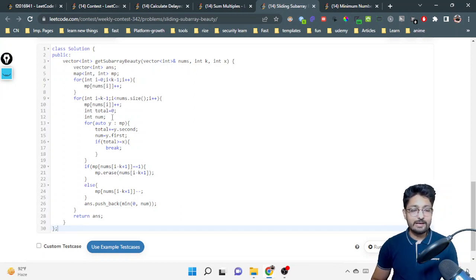After appending inside the map, I have to iterate over this map. As you can see, I'm just doing a for loop over this map, over all the keys, top to bottom, in ascending order, to find out the xth smallest number. So I will keep on adding y dot second, which is the frequency I told you about, into the total variable. Whenever this total becomes greater than or equal to x, which means that I have now found the xth smallest number, I will take that particular number, that is num, and break out at this point, which means that I have the xth smallest number inside the map.